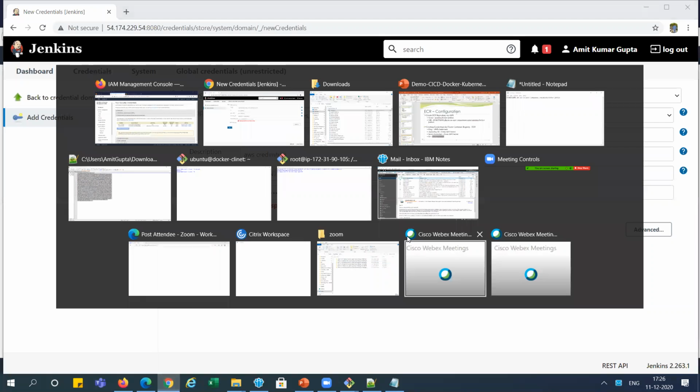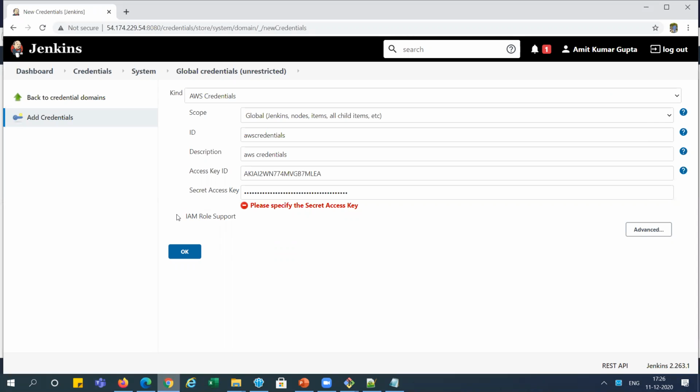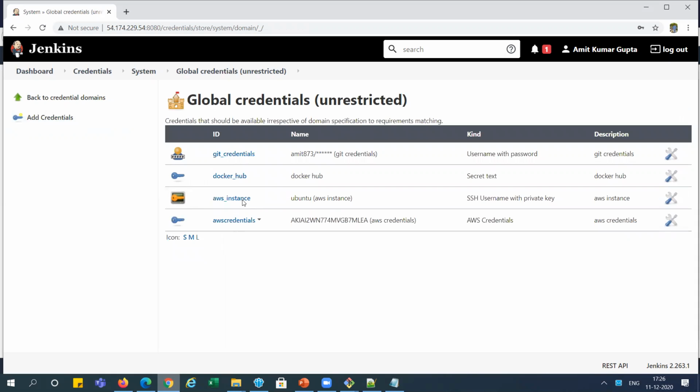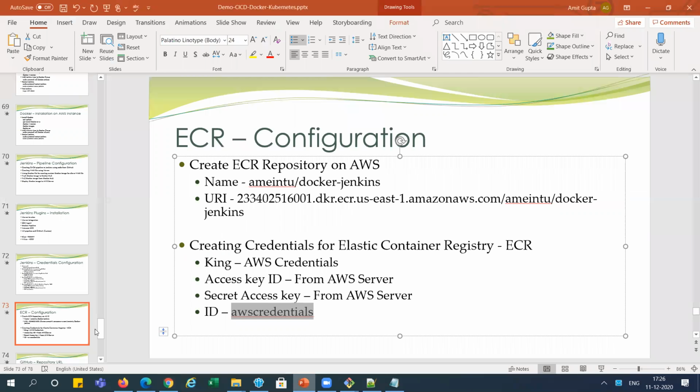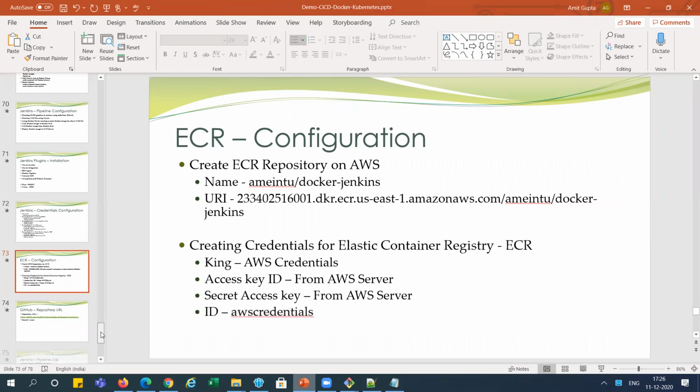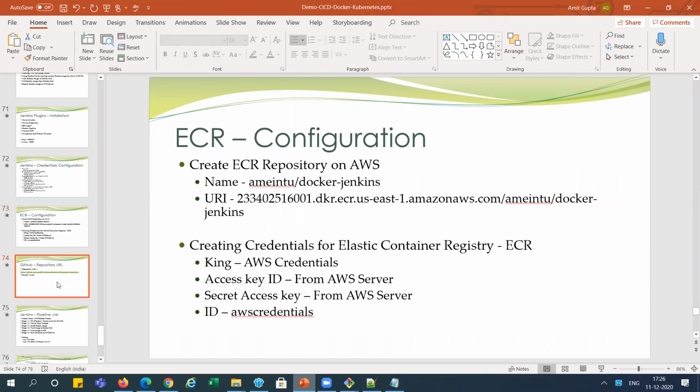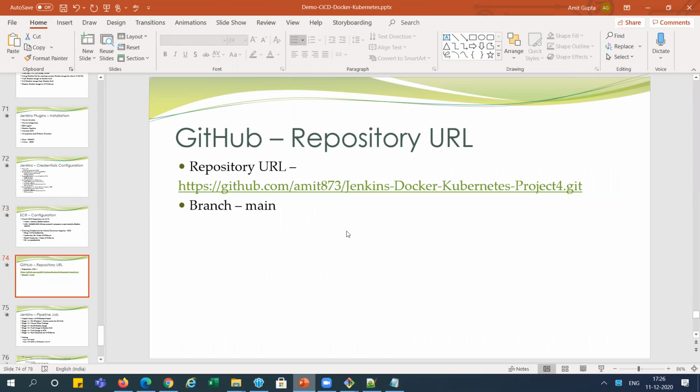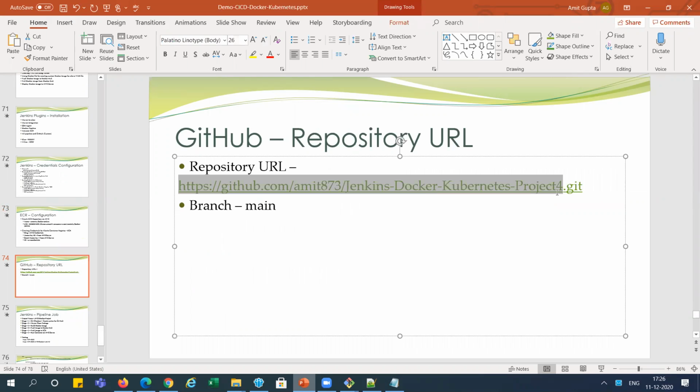Got it. So we got these things, right? Now I'm putting it in. Okay, so we have done the credential side, right? And after that, we need to use this URL where we will get the Docker file and other things. I will show you this also. Let's open this one.